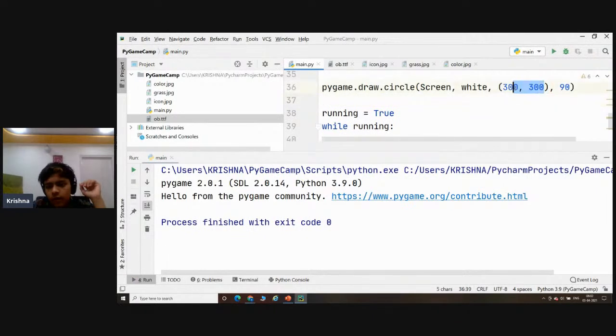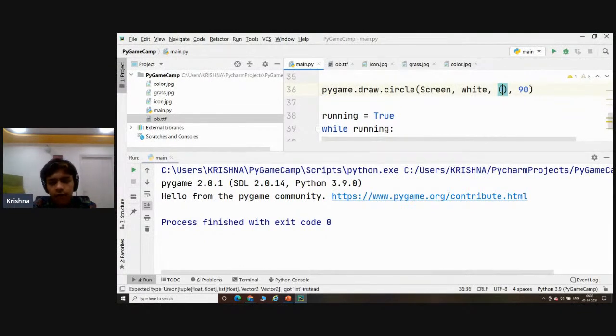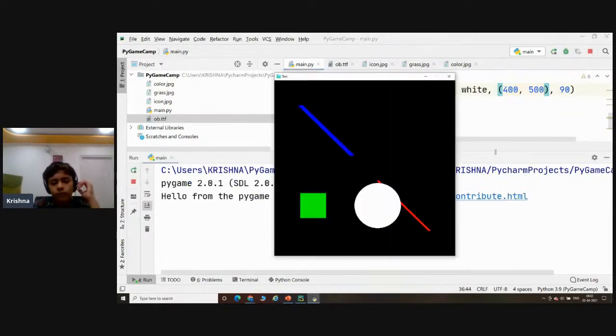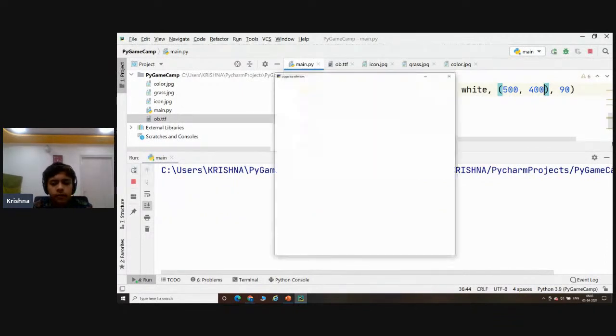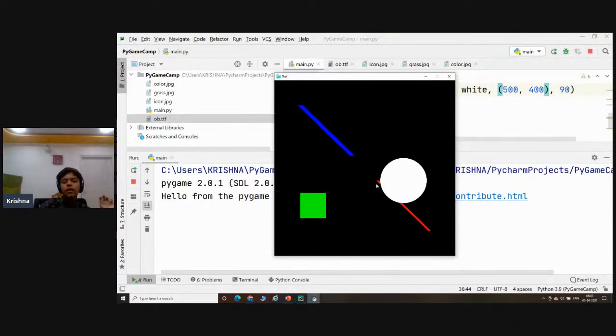Let's change the center value of the circle so that we can keep it a bit farther. 400, 500. Looks good. Oh, 500, 400. Let's try 500, 400. Maybe this will work. Okay, yeah, good. So we have created lines, we have got some thickness of the lines, we've created rectangles, we know how to create squares out of rectangles, and we know how to create circles.